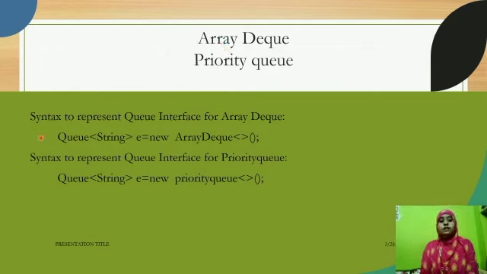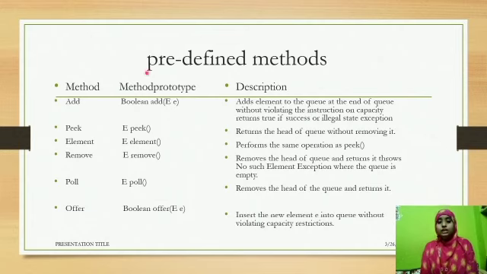ArrayDeque. Syntax to represent queue interface for ArrayDeque: Queue<E>. Here E represents type. Here E may be any object name. For ArrayDeque, we can represent numbers, strings, any type of integers. Syntax to represent queue interface for PriorityQueue. Now, let us discuss some predefined methods in queue interface.